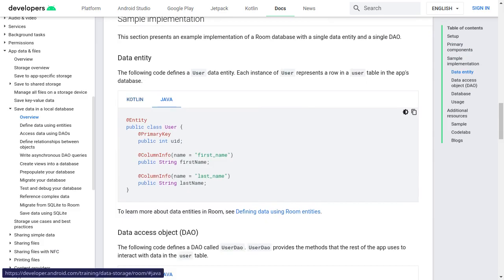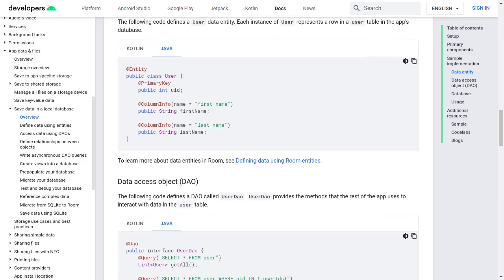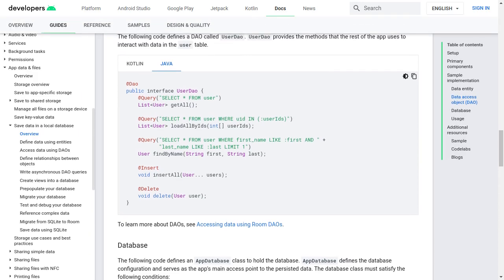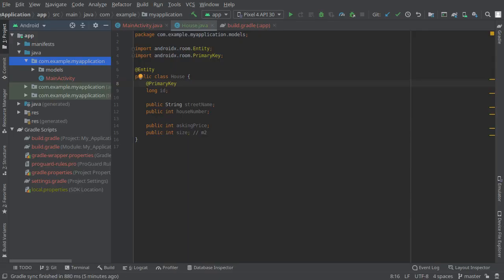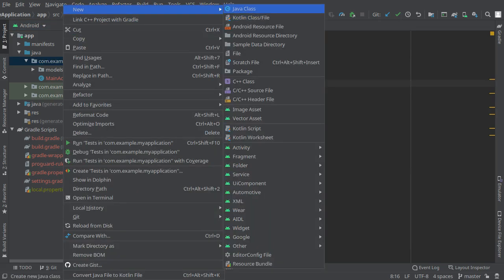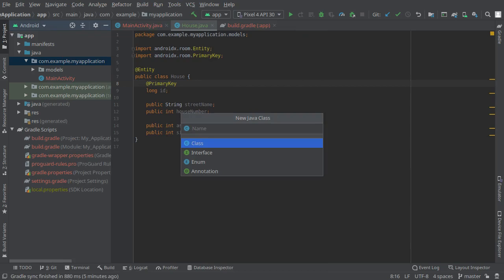Alright, so this is the entity. No, this is exactly what we did. We created the long, which I think is better. Then, next up is the DAO. I think in this case there will only be one DAO, but even so let's call it house DAO. So this will contain all kinds of queries that are related to something with the house model.